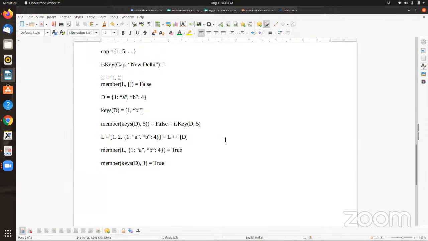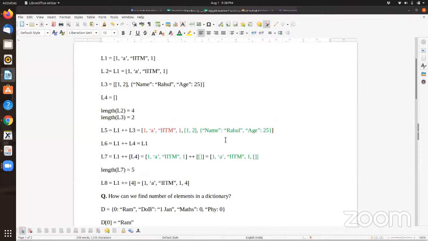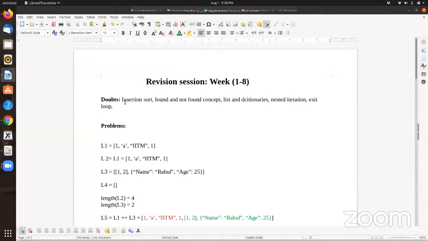Okay. So everybody is clear on this dictionary? Yes, sir. Insertion sort is done? Yes, sir. Found, not found, same thing. Inserted, not inserted. This is okay? Yes, sir. List is done? Yes, sir. Dictionary is done? Yeah. Nested iteration and exit.